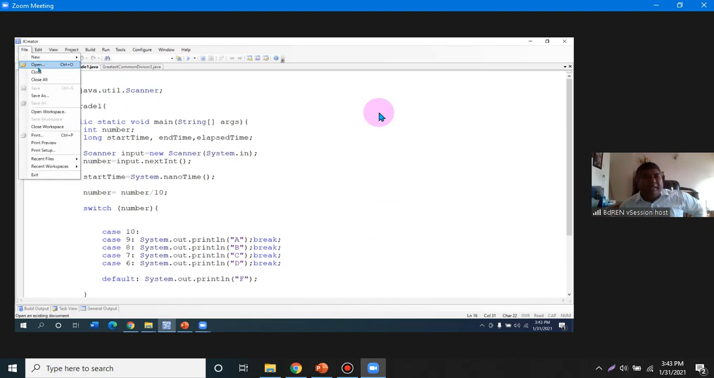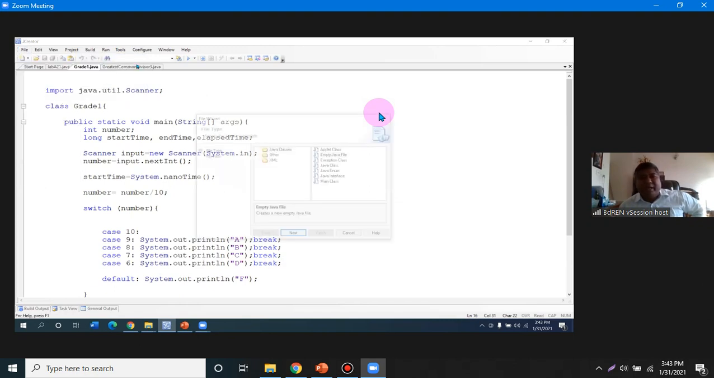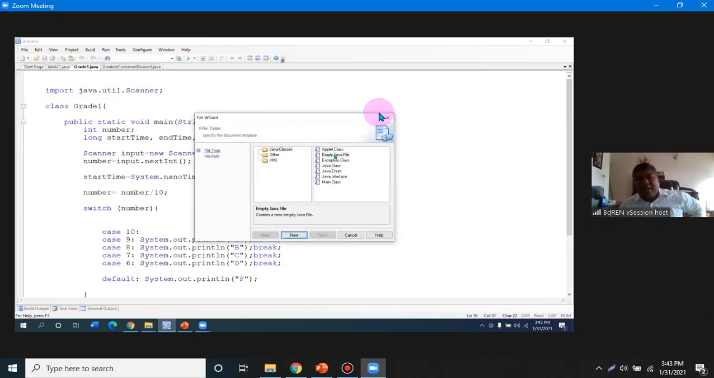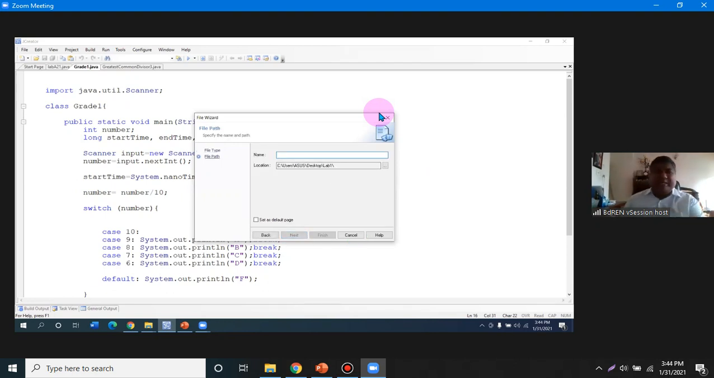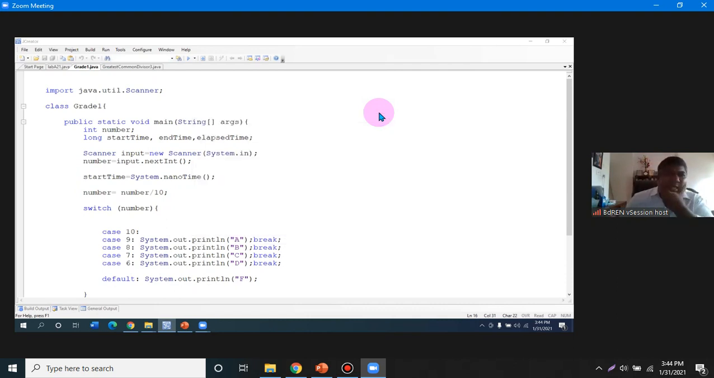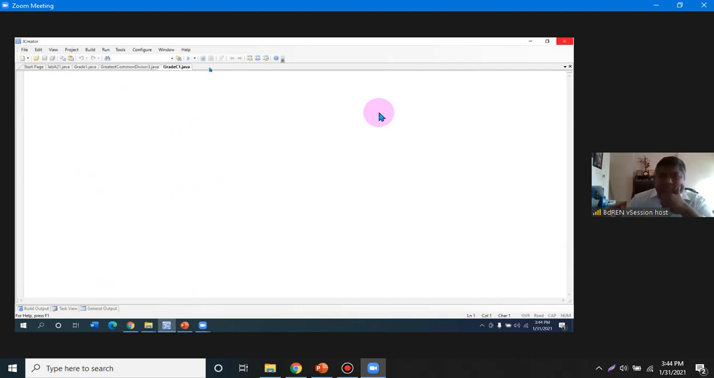So file, new file, and we are going to have an empty Java file. I'm writing this one as lab 1. You are section C. So C grade 1 dot java. This is the program I'm going to write. Now in this program, first I can also copy and show you that.